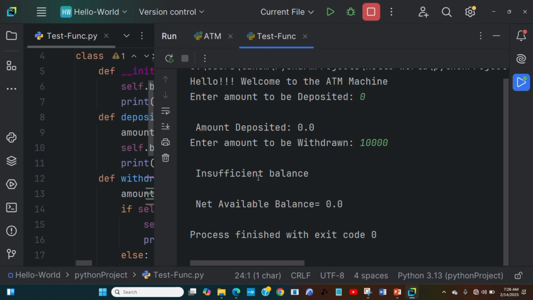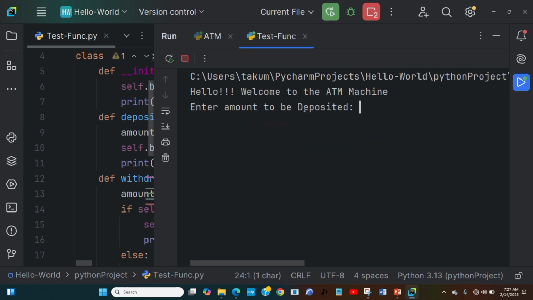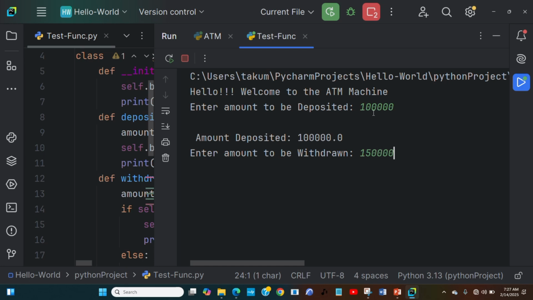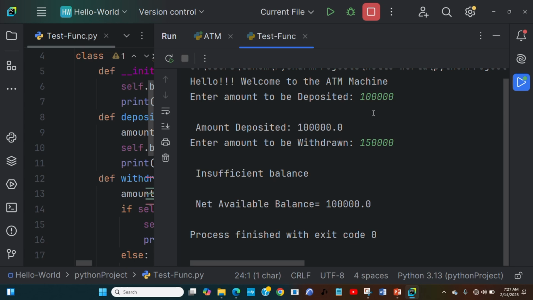That is excellent, right? Let's run it again and take another option. Now in this option, let's say I'm not going to deposit anything, and it's asking me to withdraw. And I know very well that my balance is 0. I want to withdraw when my balance is 0. What is it going to tell me? Obviously, it's telling me that I have insufficient fund. This is the else part that is coming. It says insufficient balance. Net available balance is 0. 0 means that there's nothing in your account. You need to put money in the account to be able to withdraw money from the account.